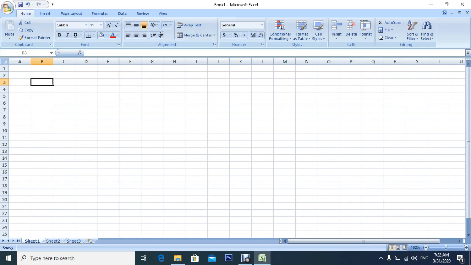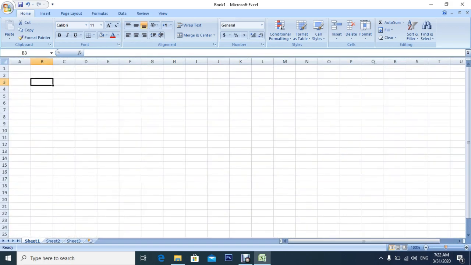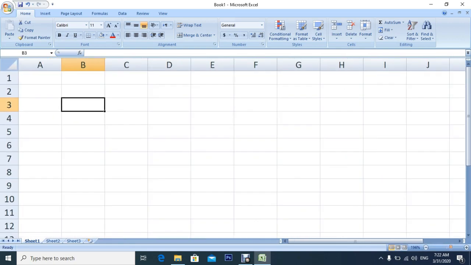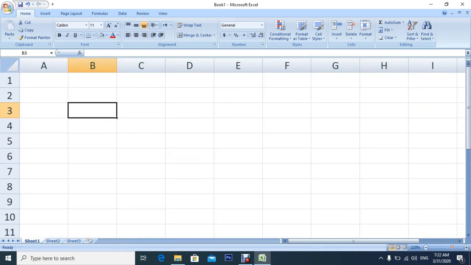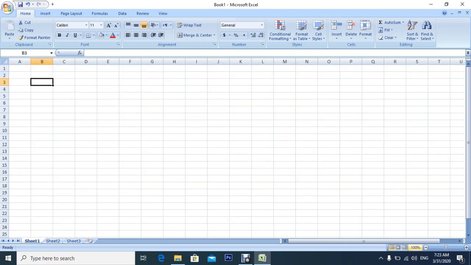Also here on the side, this is called the scrolling bar. This is the horizontal scrolling bar, and this is the vertical scroll bar. So we have two scroll bars, one vertical and one horizontal. And we have here the zoom button or zoom facilities, where I can zoom in and zoom out my Excel sheet, and I have here ways to view my Excel sheet.